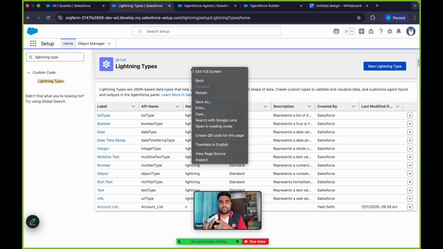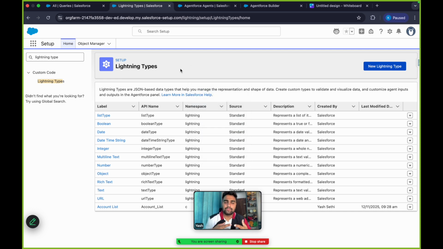Even if you are not satisfied with the existing or standard lightning types, you can create your own custom lightning types. So let's say I want my agent to respond with all of the account list in specific lightning cards, or maybe different lightning cards, or any UI whatever I want. I can create my own custom lightning type and assign it to that particular action, so that whenever a user asks my AI agent how many account records there are, or maybe show me all of the account records, in that case it can use the custom lightning type, right? So in the next video I'll show you how to create a custom lightning type and how exactly it works.